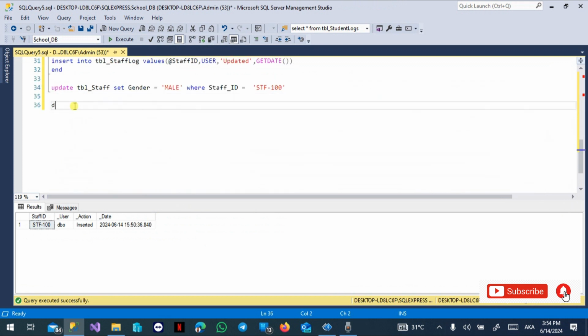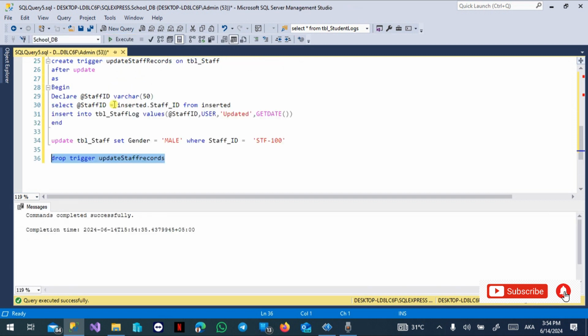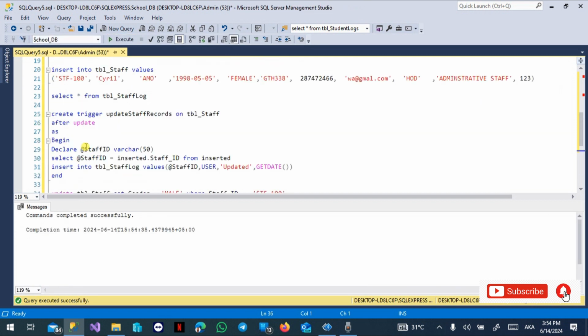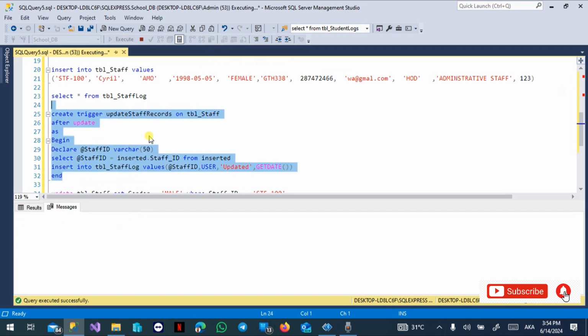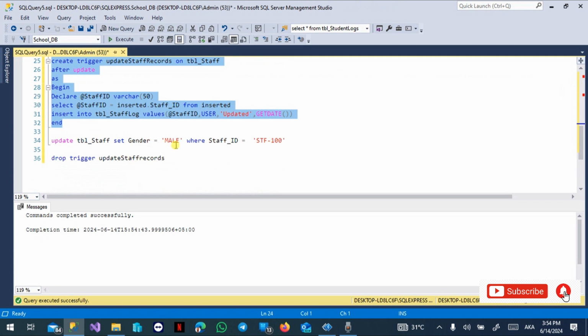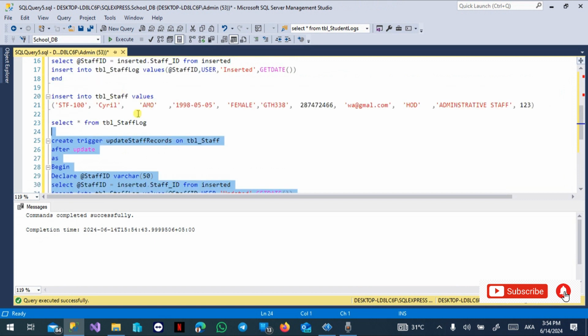So let's drop the first one. So drop trigger update staff records. And then recreate it because we did not update here as update. Yes. So now let me create it. Yeah, since the update took place, it is now changed to female. So let's confirm that one.